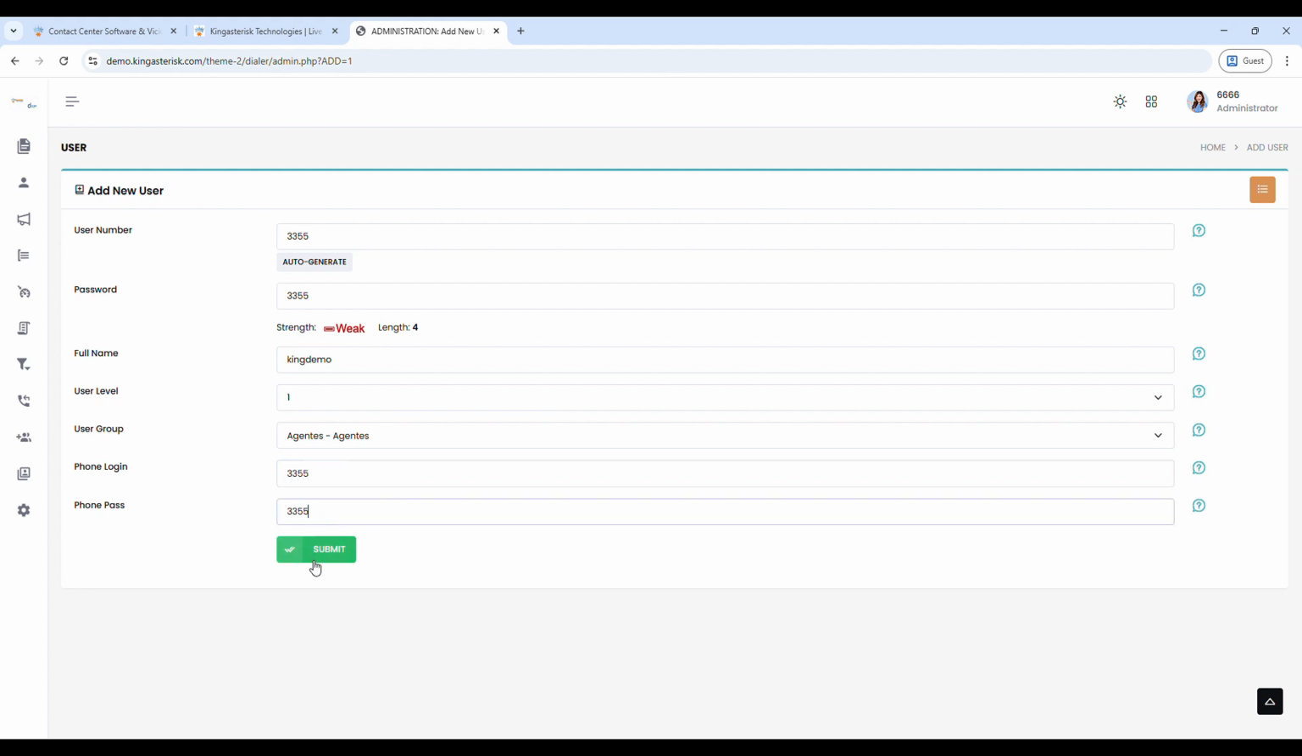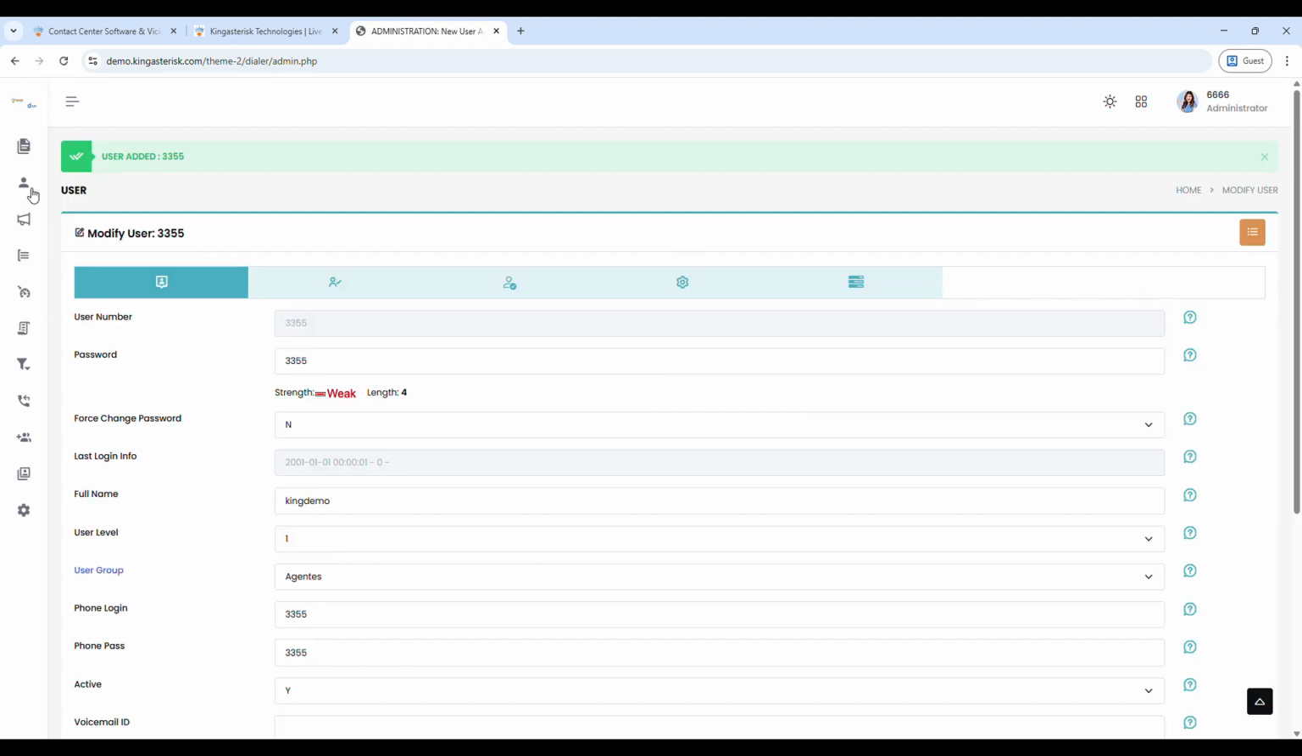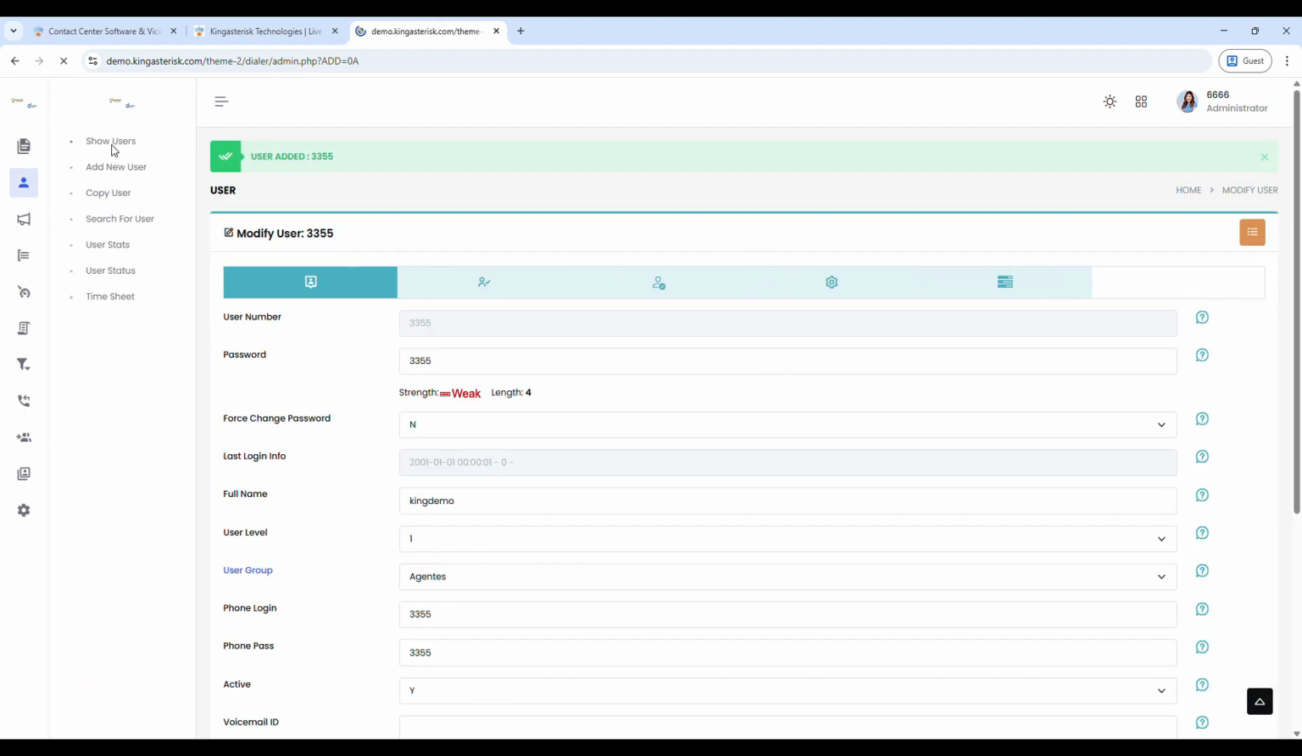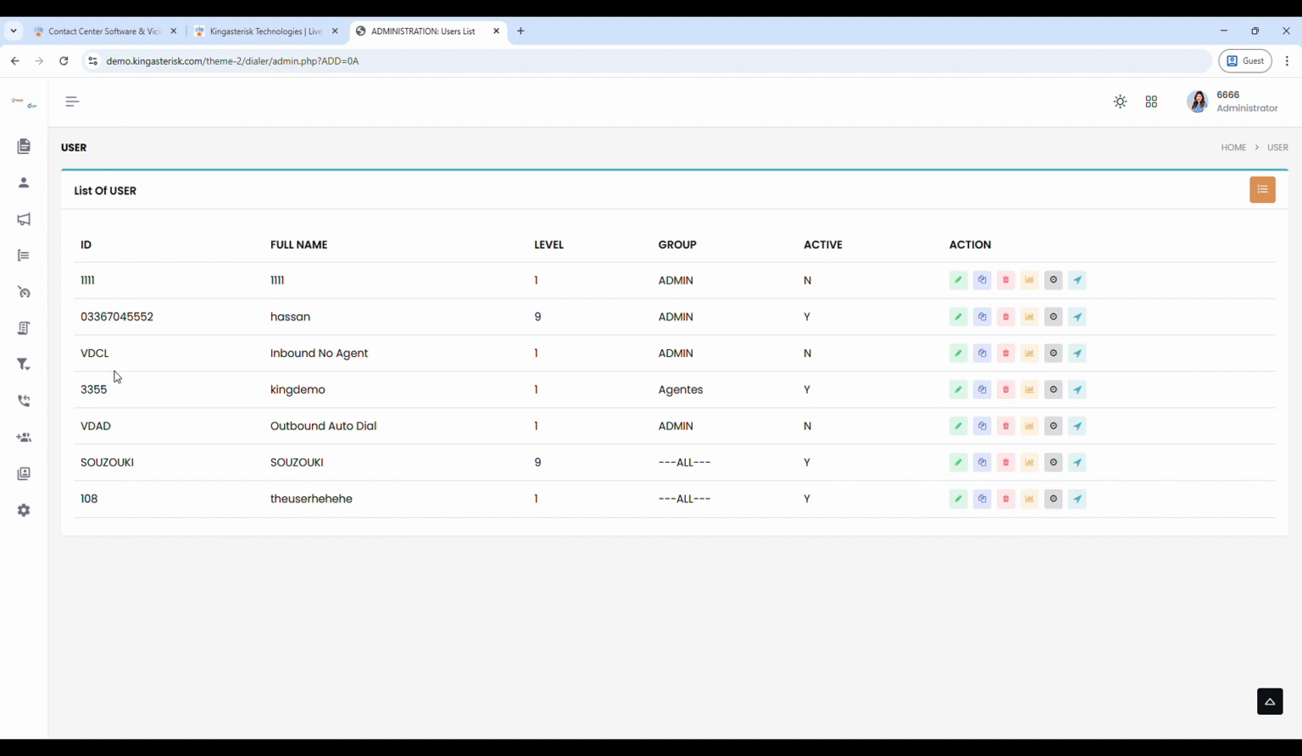Now click save and your user is ready. You can see your user ID successfully created.